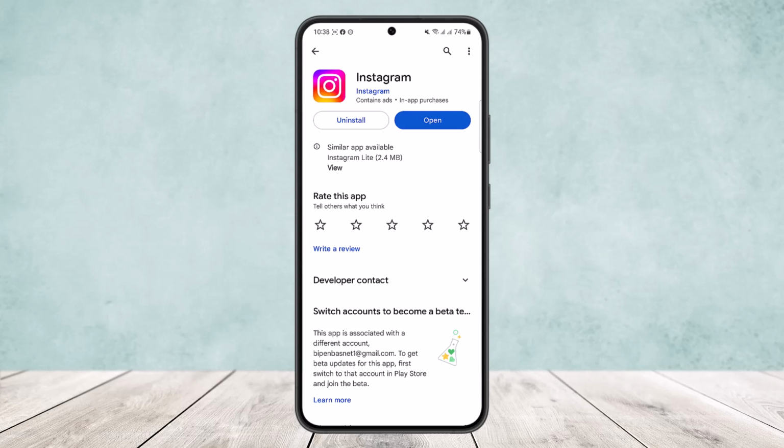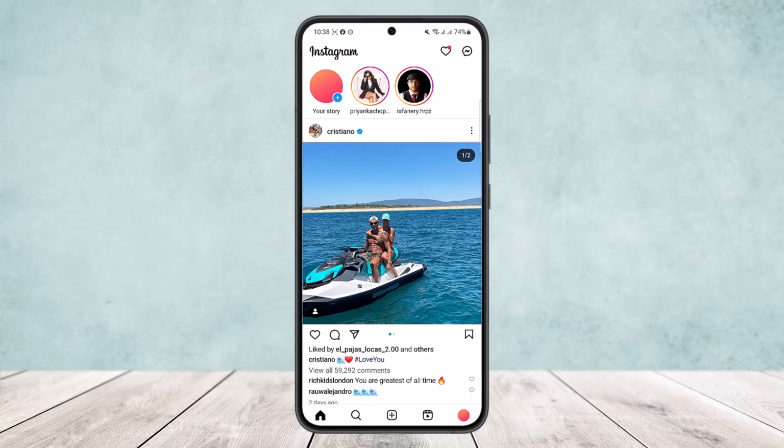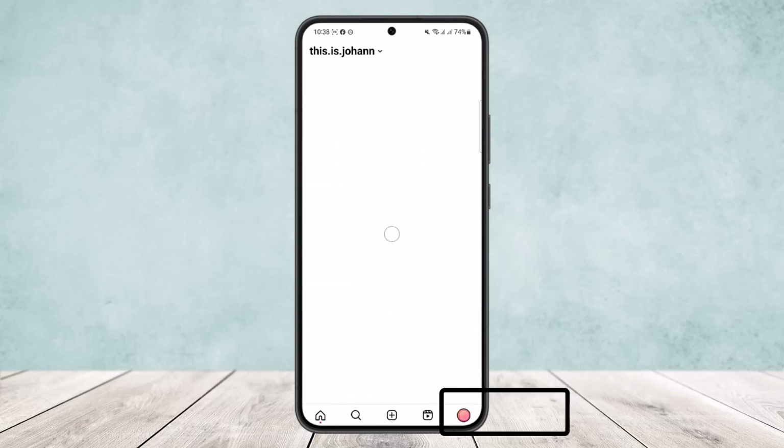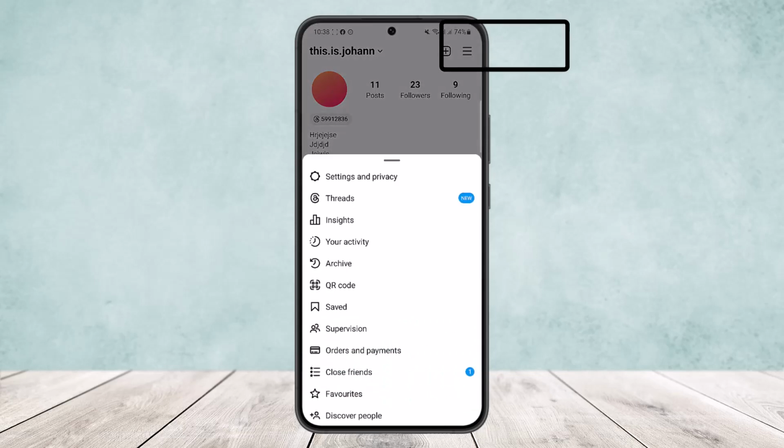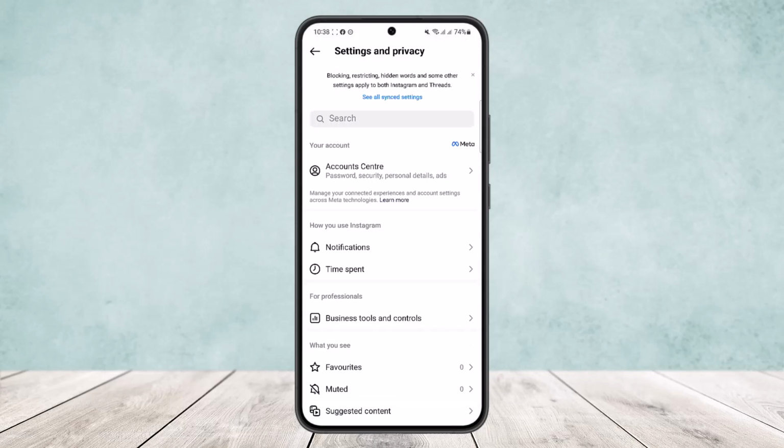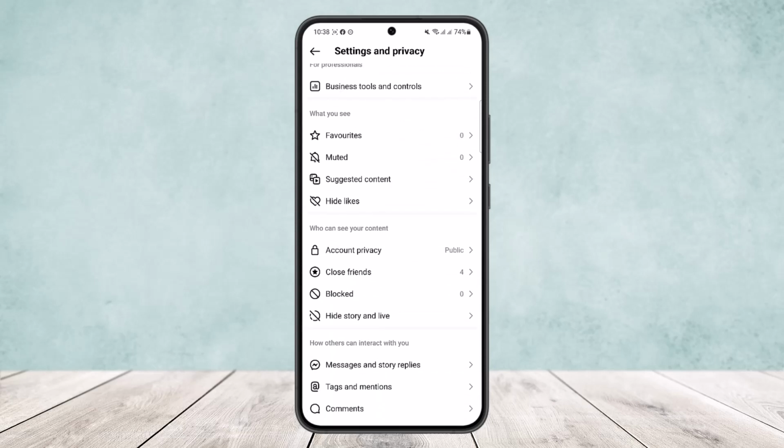works if they don't follow you, what you can do is open up Instagram app and tap on the profile icon at the bottom right corner of your screen, and here what you want to do is tap on the three dots option at the top right corner of your screen and head into settings and privacy. Once on settings and privacy, what you want to do is scroll down below until you find the option. You can see there who can see your content, and you can see account privacy option.